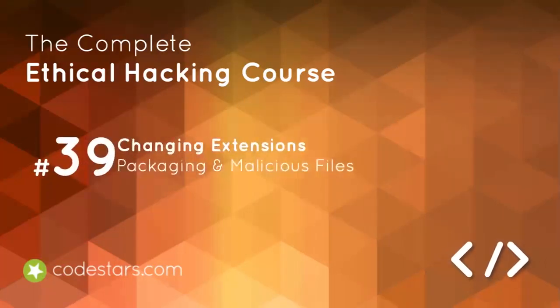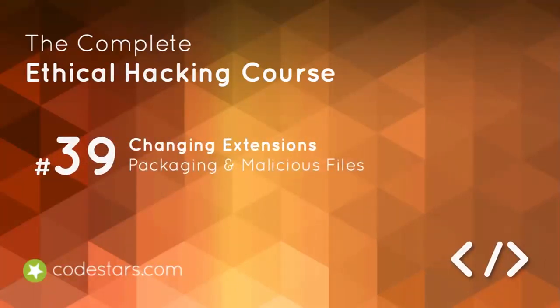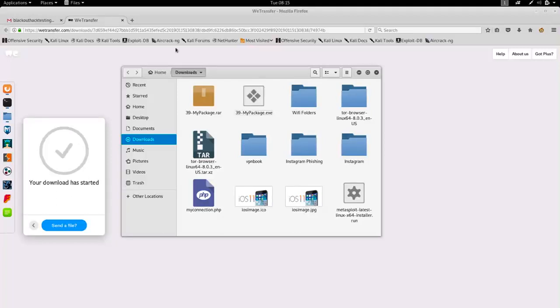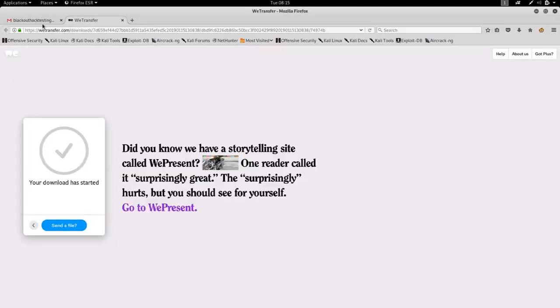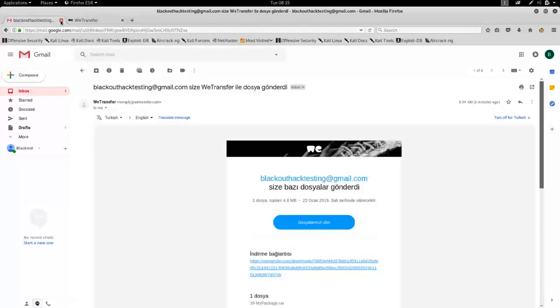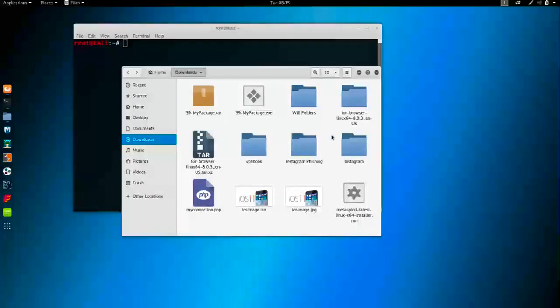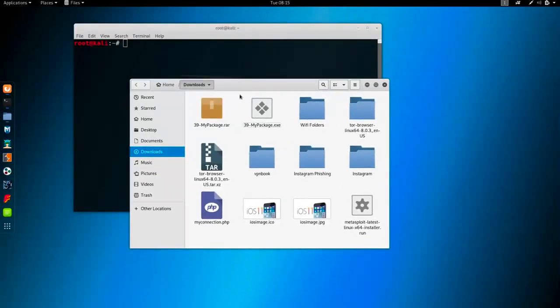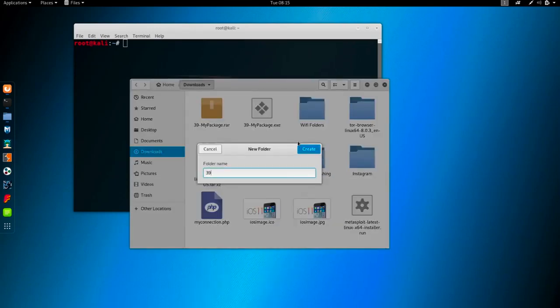Hi! Within this lecture we're going to see how we can spoof the extension of the file. In order to do that, I went to vtransfer.com and uploaded my exe file from Windows as a RAR or zipped file, and I have downloaded it in my Kali Linux. So now my package.exe is in my Kali Linux.